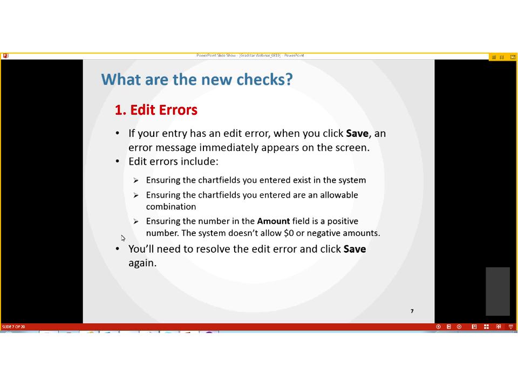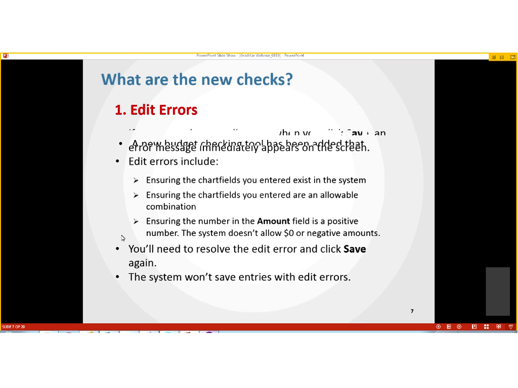And so you really can't go very far if you've got one of these types of errors, so you'll know immediately if you do. So that's edit errors, and that's the first change, because prior to this check, there wasn't any message that popped up that immediately told you that you have an issue. And just be aware, the system won't save any entries that have these type of errors.